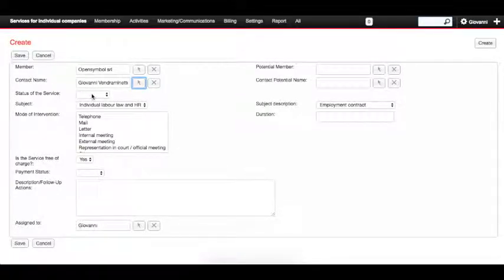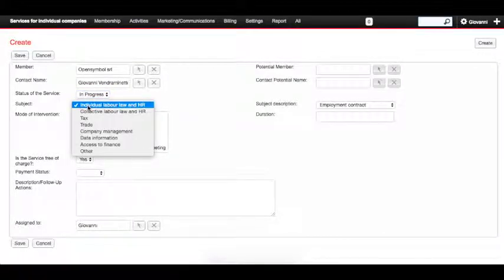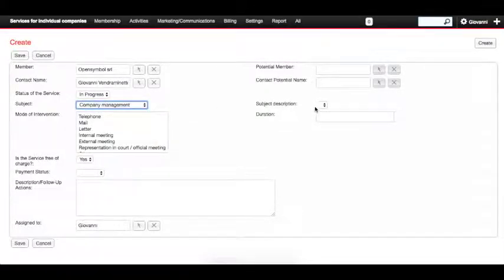Now, you can change the status of the service. That could be in progress if you are still working on that. And then you can change the subject. That could be, let's say, company management. And then eventually you have the subject description depending on the subject.